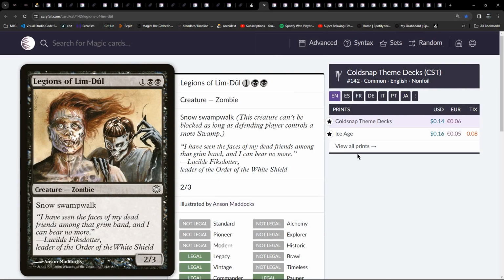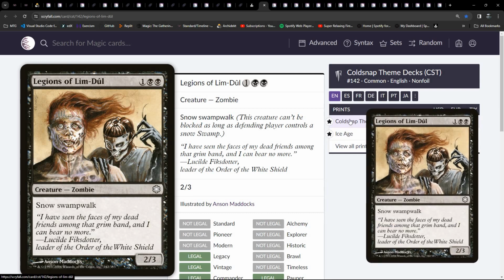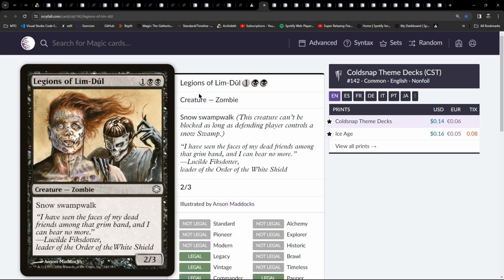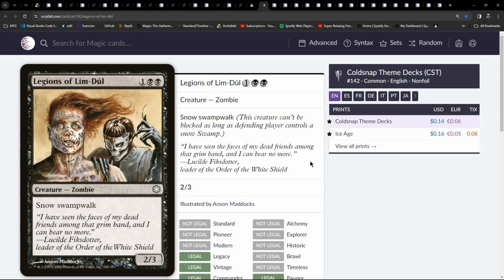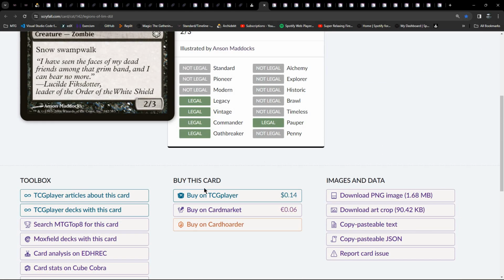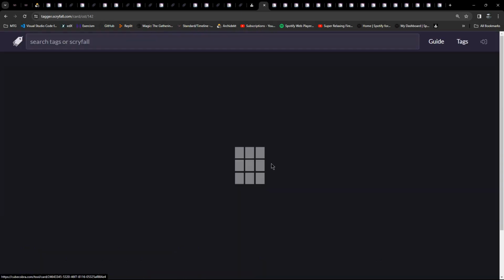Cool. Okay. Legions of Lim-Dûl. Alright, yeah, reprint. It's nice as well in Scryfall, as you can see, if you haven't spotted it already. That's what I love about Scryfall. They've got all the different versions of stuff. So cool.